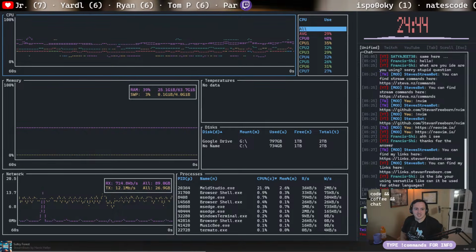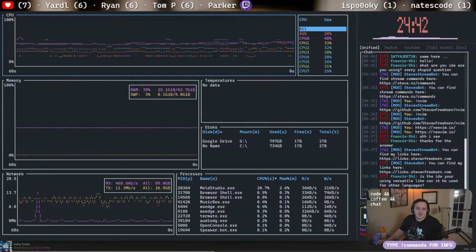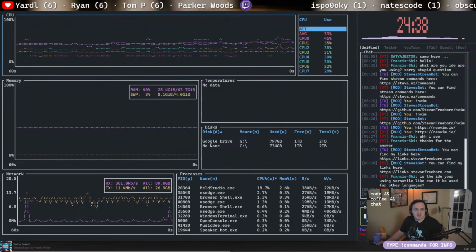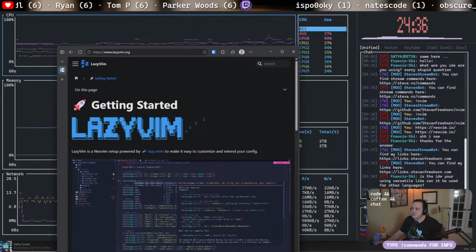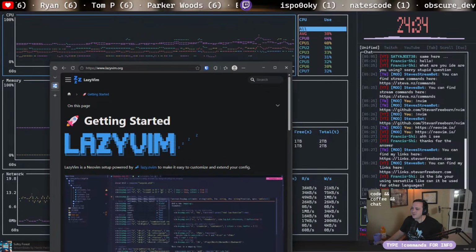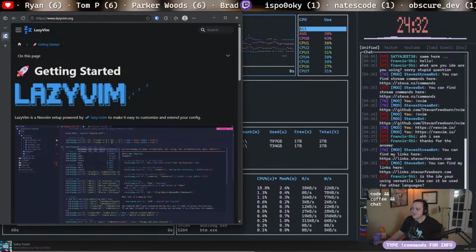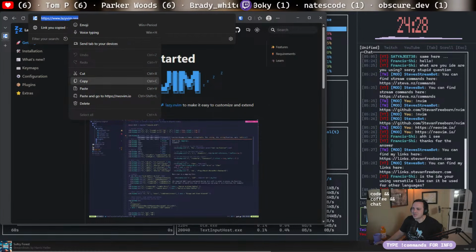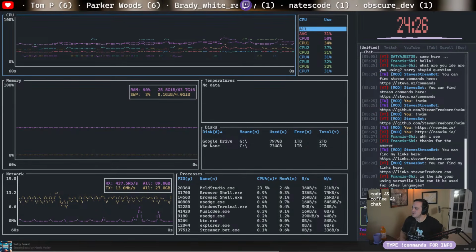There's one called LazyVim, I think is one of the popular ones. I think this is the one that's in Omarchy. So if you wanted something out of the box, already set up and ready to go, you might take a look at this website. There's another one called Kickstart, which is pretty good.